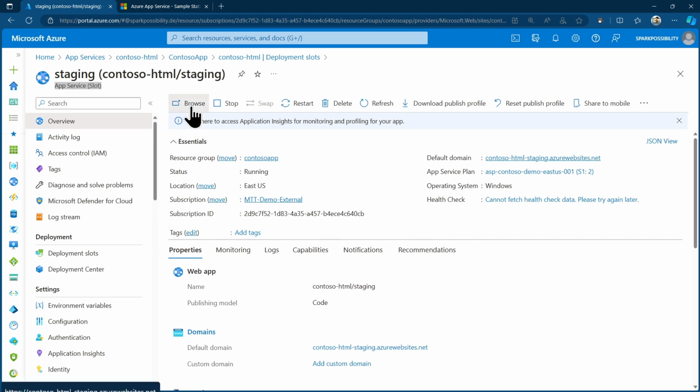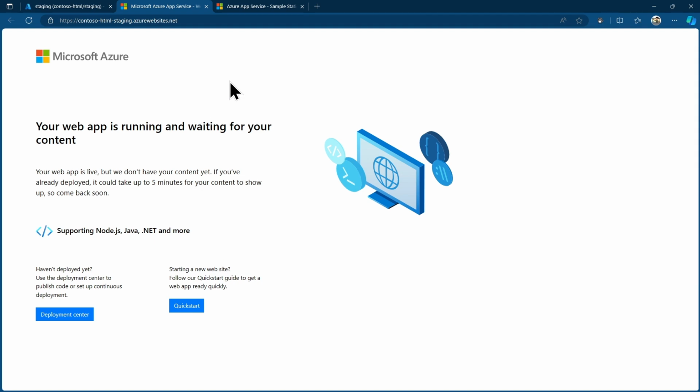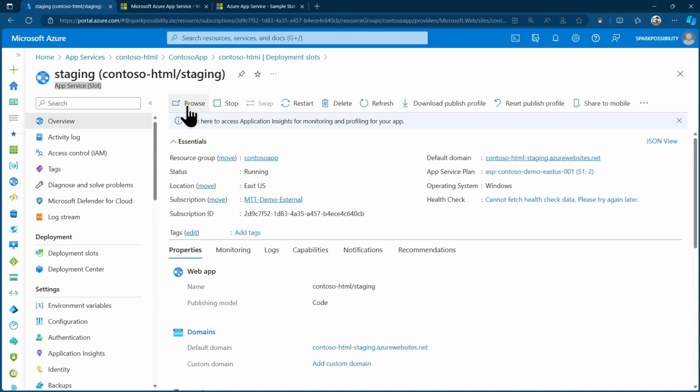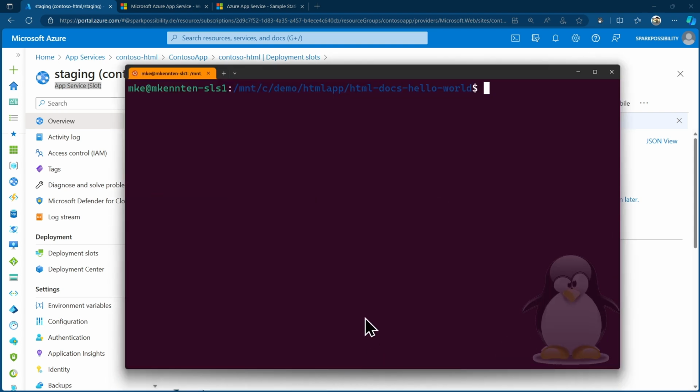Now, what happens when I browse this? I don't see my HTML site. I see the normal app service placeholder that we always see when we create a new app service. And that is exactly what I was expecting. Now, I want to deploy a local version of my HTML website to this new slot. How can I do this? There are multiple ways of doing this. And I will show you this using a local terminal using an Ubuntu Linux.